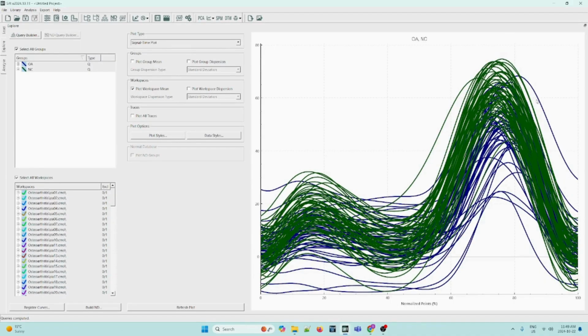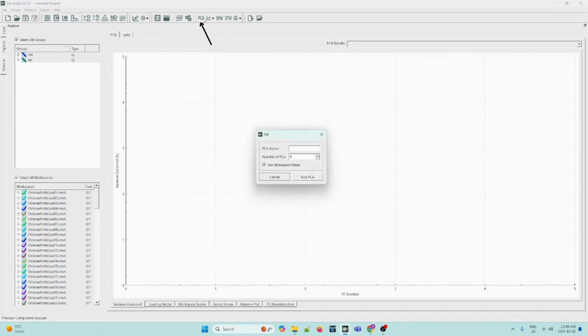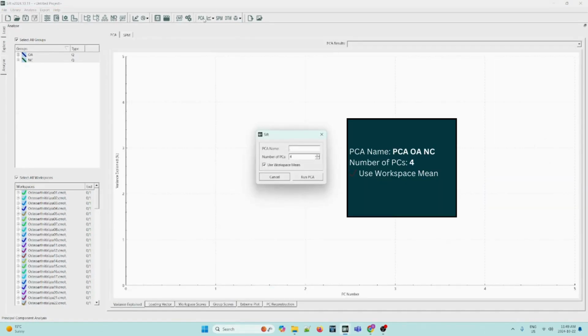We can begin by ensuring that all groups and all workspaces are selected in the list, which they are. Then we can select the PCA icon on the upper toolbar, which will bring you to the analysis page and prompt the PCA settings dialog. We can set the name for this PCA, which will be PCA OA NC, representing the principal component analysis comparing the osteoarthritis and normal control group.